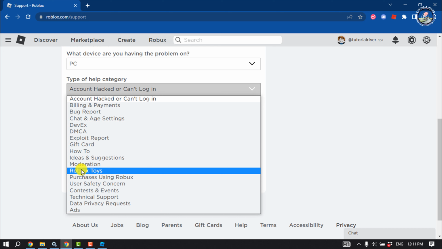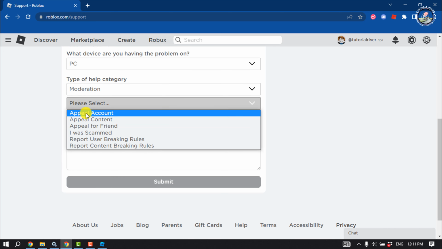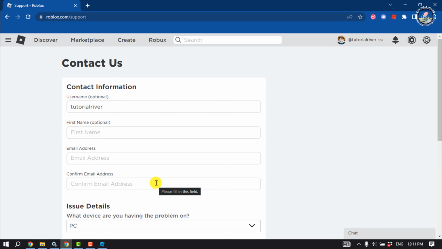Here select moderation and now select appeal account and describe here why you want to get unbanned on your Roblox account and submit this form, and hope Roblox will unban your Roblox account.